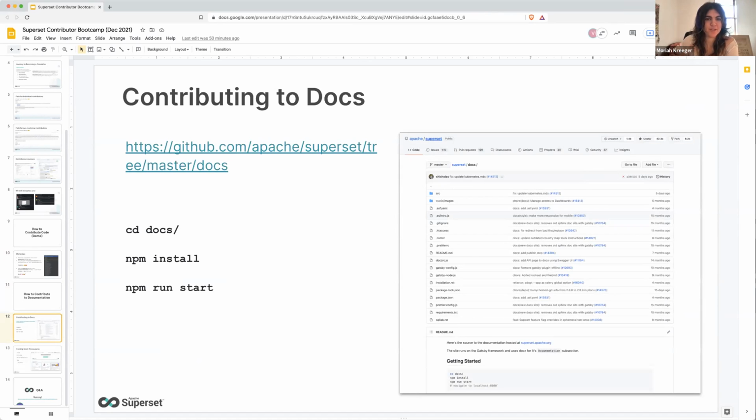Yeah, so contributing to documentation for Superset is quite easy actually. And it is a great way, especially if you're hopping onto Superset and trying to figure things out and you think, hey, this was actually really difficult to do and I wish I'd had someone telling me how to do it. You can write that.